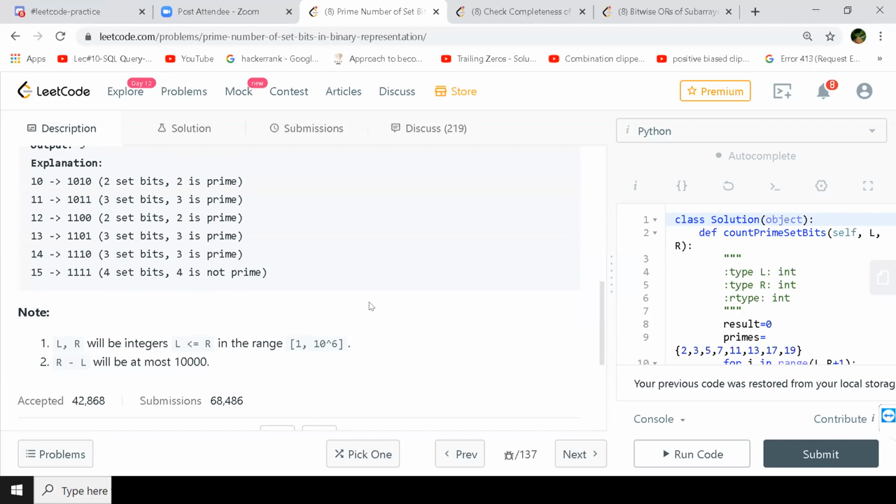I think 2 raised to 20 is a million, if I remember. So that means the maximum number of ones can be 20. So we can statically say the primes between 1 and 20. I think we consider two prime, right? Yeah. 2, 3, 5, 7, then 11, 13, 17, and 19. If the count is one of those, then we return true. Yeah, that's good. Perfect.